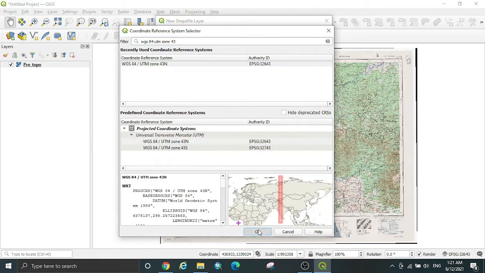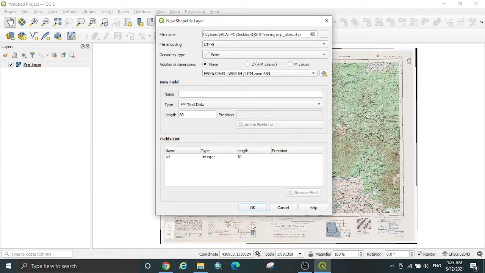Click on OK. Our topo sheet is already projected with the UTM zone 43 north coordinate system. That is the reason why we are using the same coordinate system for our vector data. It is very important to remember that all the data which we use in a particular project should be in the same coordinate reference system. As we already discussed, we can store the information of features in the attribute table of a vector data.